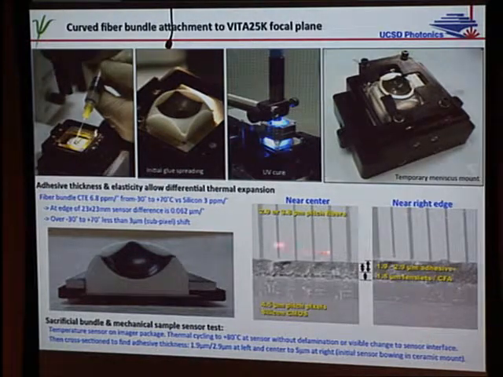And these are 3.8 micron pitch fibers, while the sensor pitch is 4.5 microns. So we're going to get a little blurring, but it should be within spec.